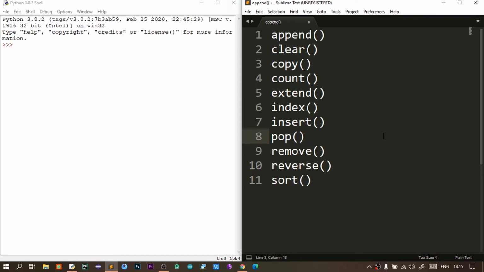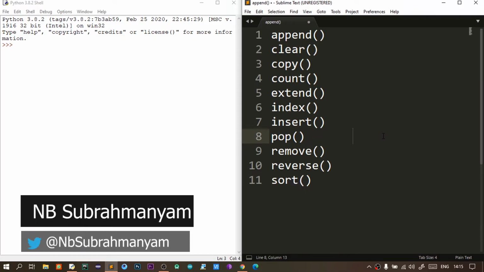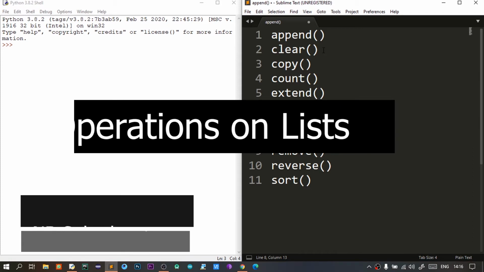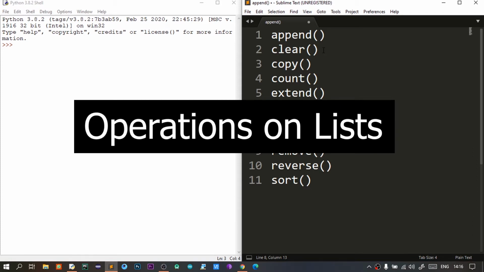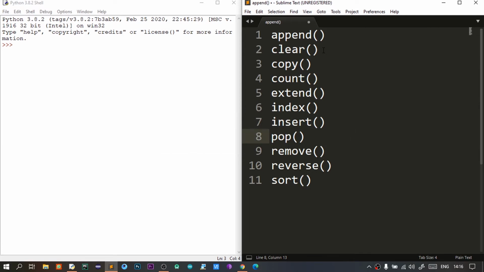In the previous video, we have seen the functions which are accepted by a list. These are the functions which are used to manipulate the data in the list or add the data or remove the data or clear the entire data in a list or copy some data from the list to another list. Let's declare a list L and add some values and do manipulations on the data.